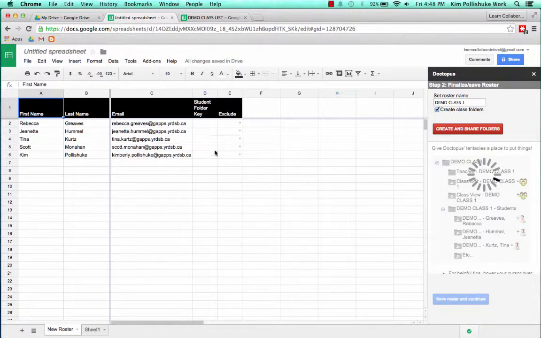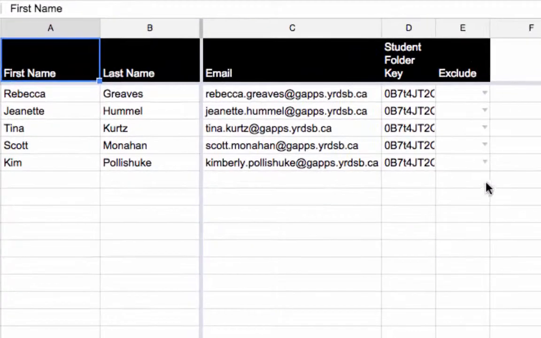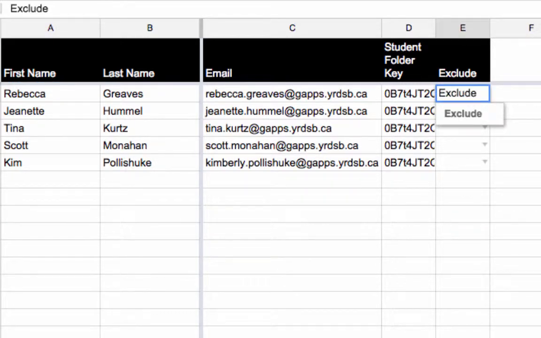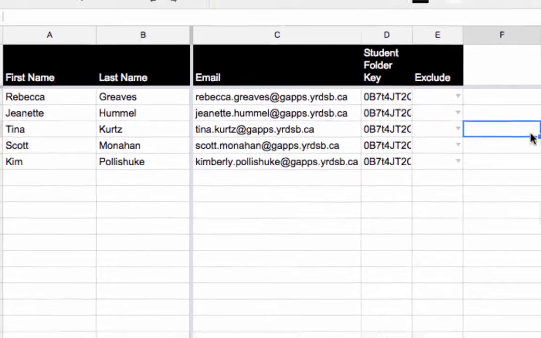It's creating a student folder key for each of my students for this demo class 1. It's checking for missing and unshared student folders, and as each code populates these cells, each of my students is going to be getting a folder. Now all of my students have folders, and if I didn't want to give any of these students a folder, I could have clicked on the Exclude button right here, but I didn't want that. I wanted them all to have it, so that's fine, it works.